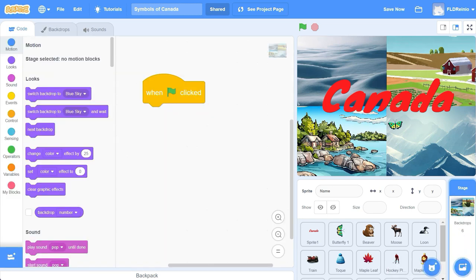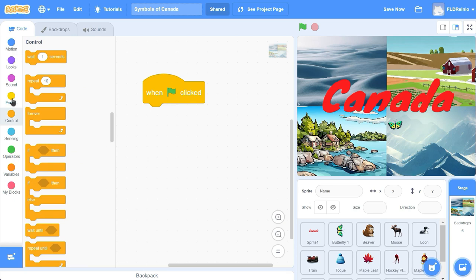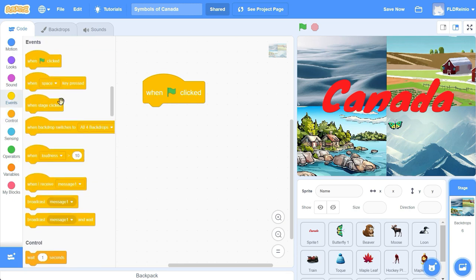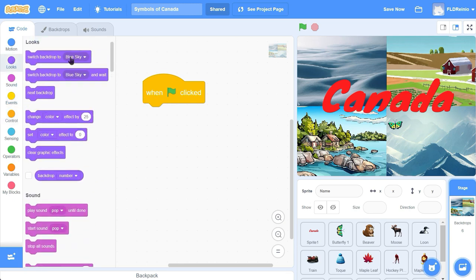See, I'm on the stage one over here. I've clicked on this one. Now I'm going to get a green flag from the events button, which I've already got. And now I'm going to go to the looks button right there, and I'm going to choose a backdrop. For me, I want the simplest one, which is blue sky. So when the green flag is clicked, switch to blue sky.